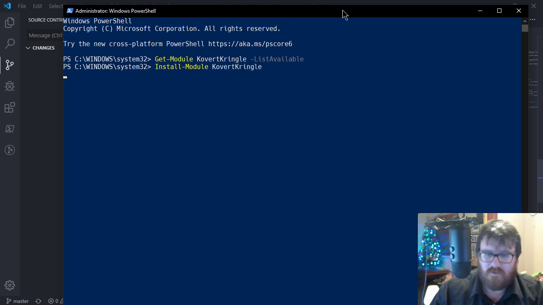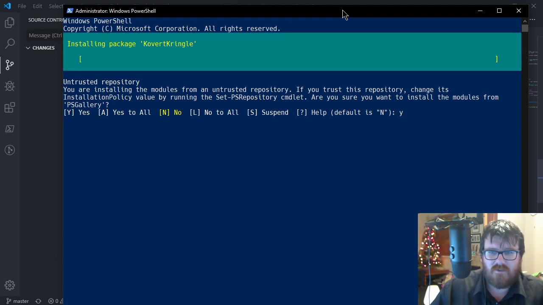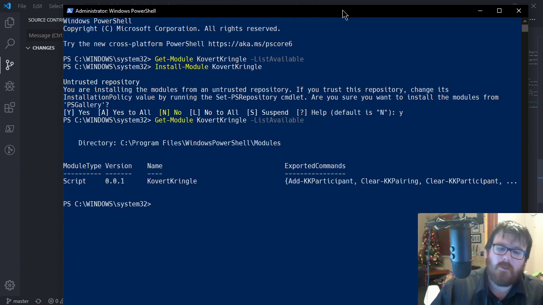So, install module, covert Kringle. It's going to ask me if it's okay to install something from an untrusted repository, because by default, the PowerShell repository is set as untrusted. So, yes. Let's go ahead and install that. It's pulling it down from the internet. And now I've got it available on my system. Awesome.